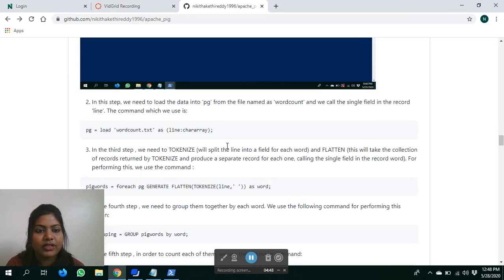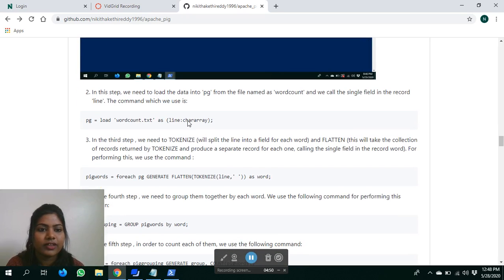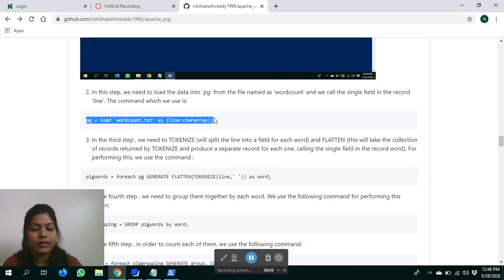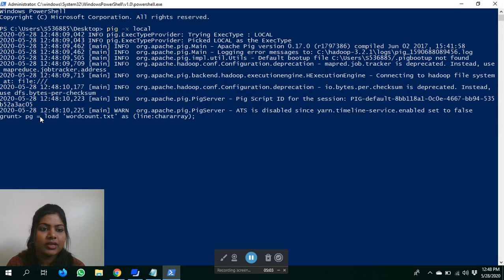And after entering into the grunt shell, we need to use the command load in order to load the data present in the word count. We are just using this command, and we are just loading the data into PG. PG is nothing but the variable name which I have given.